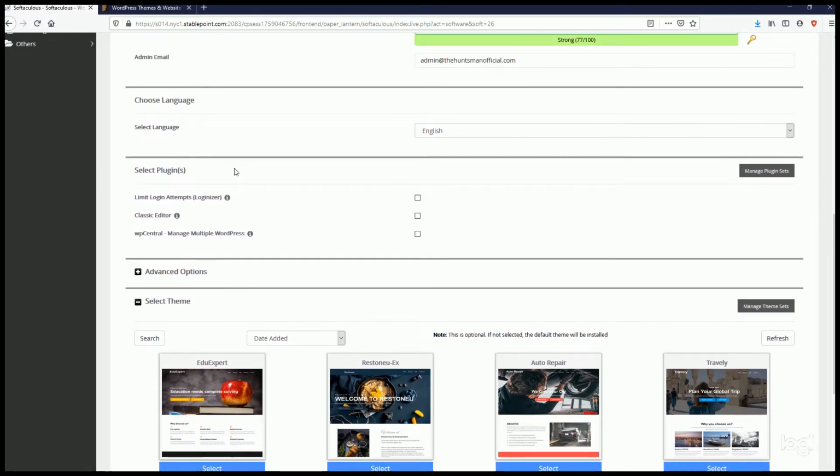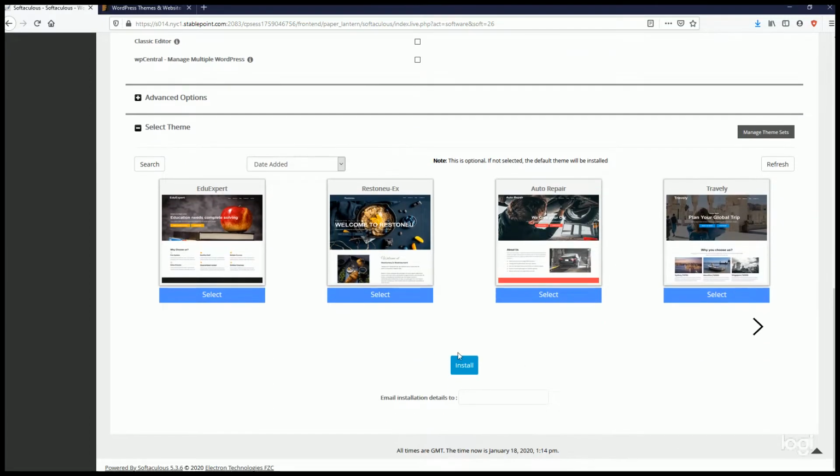Plugins, you can skip plugins. Make sure the language is the language for what you know. You'll pass everything else, especially the themes, because there's better themes once you get onto WordPress, or you can buy one. And then you're going to click install.